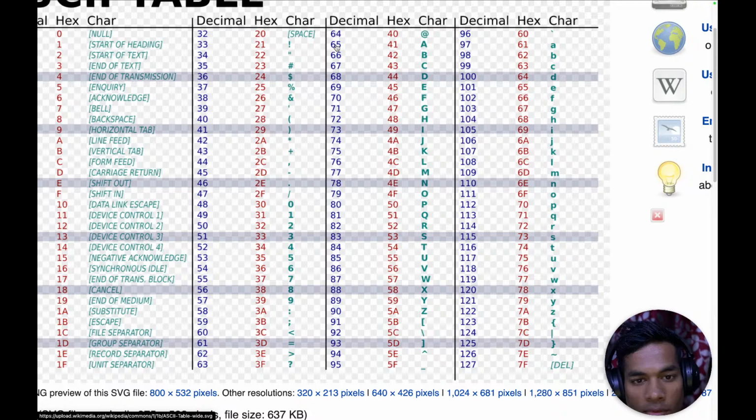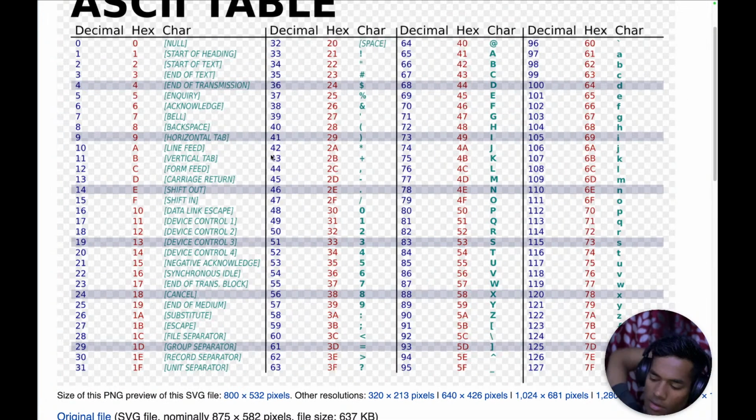59 in binary is 1 for 32. Then I would need 1 for 16. 48. Then 1 for 8, and 48, 56. Then I need 3, then 0, 1, 1. That is 1, 1, 1, 0, 1, 1, 1. That is the answer for this. Give your answer in binary. I gave you my answer in binary.